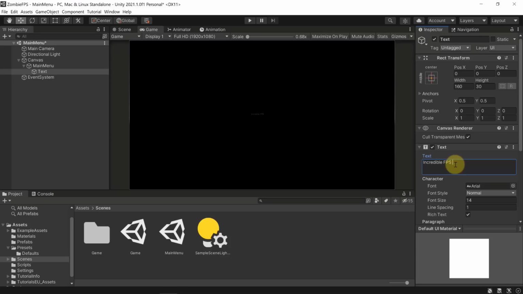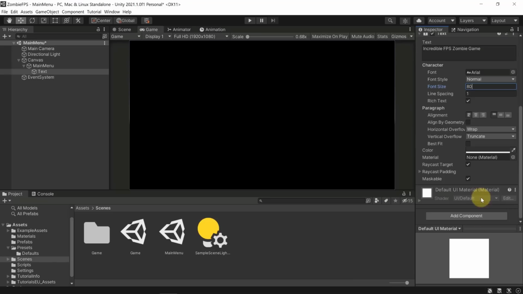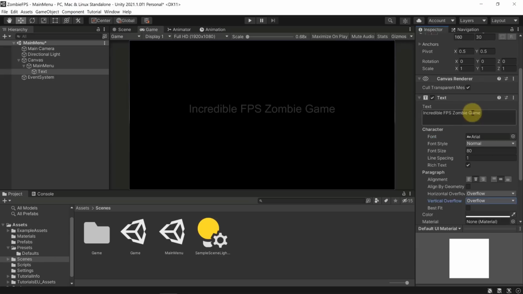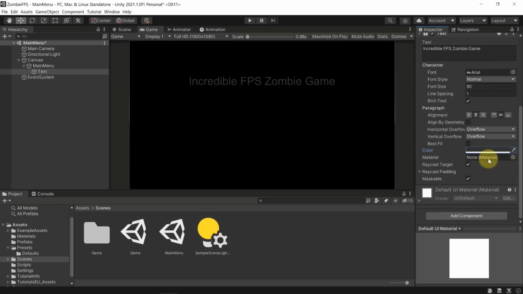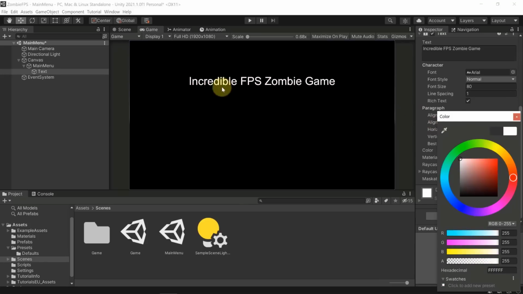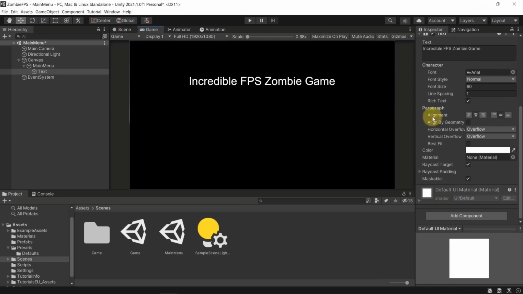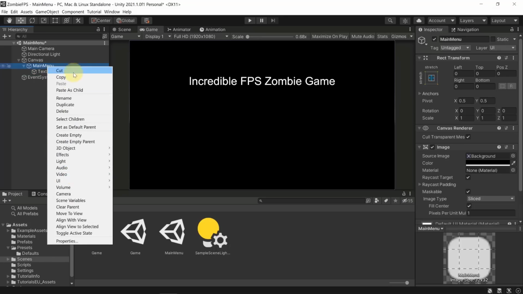Let's call this one incredible FPS zombie game. Okay, and now let's make this significantly larger, something like 80. Let's make sure that it overflows in both directions, that it's centered, that it's a little higher, and I'm going to use something like 300. It's maybe too much, 200. Okay. Let's also change the color to white. Okay, so it's going to say something like incredible FPS zombie game. That's fine. Now we can go ahead and create buttons.